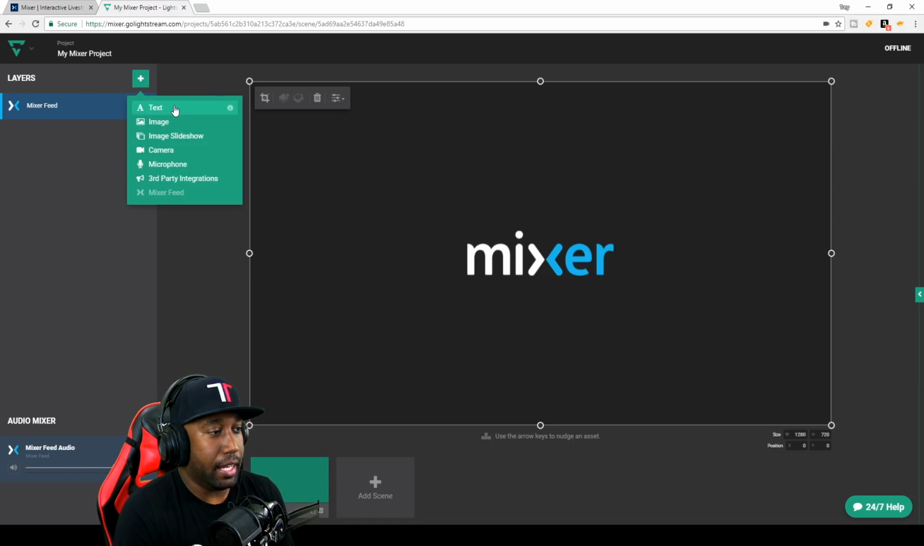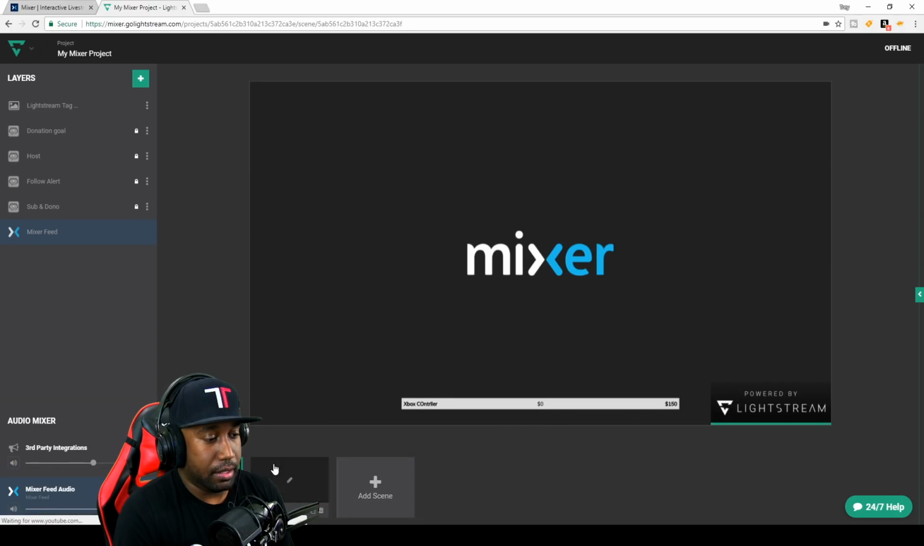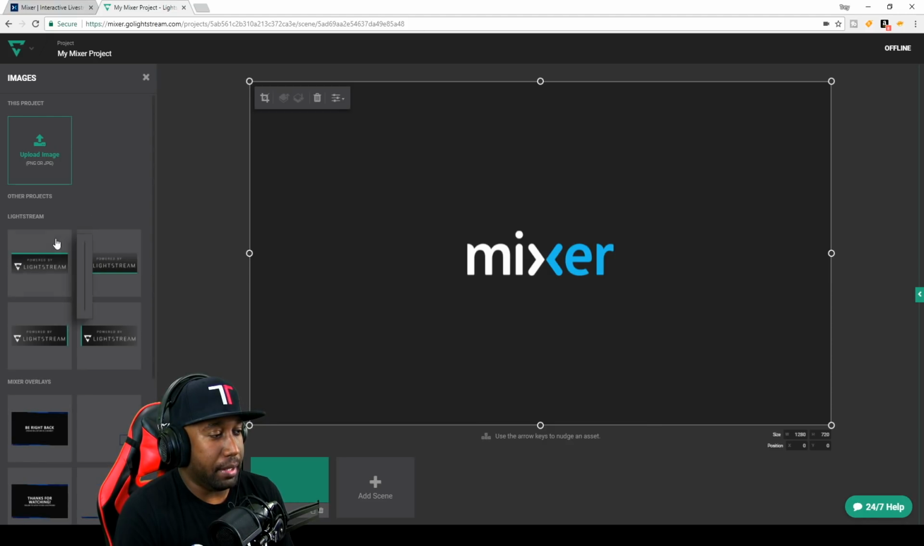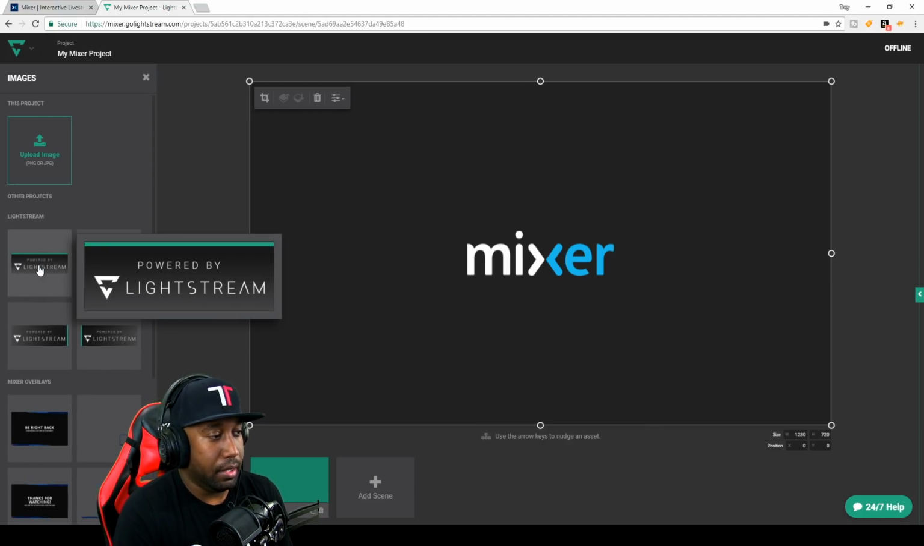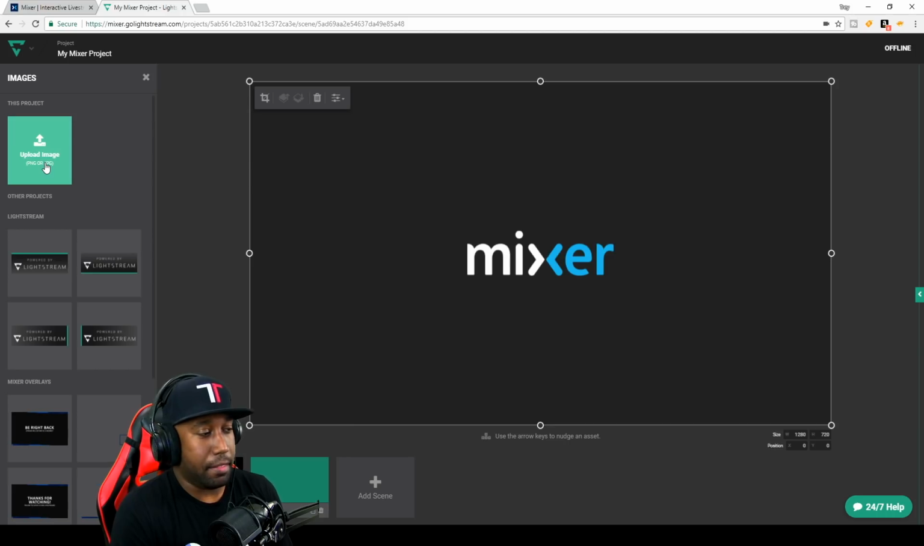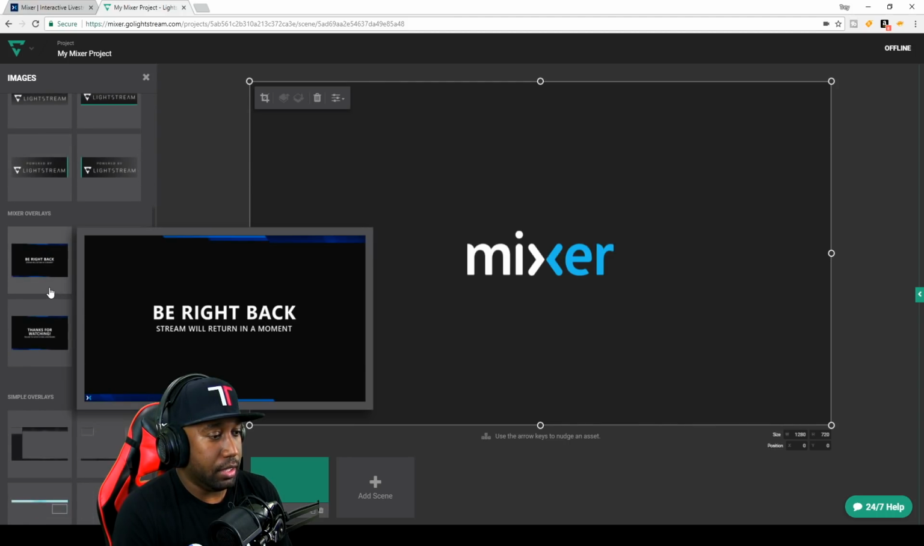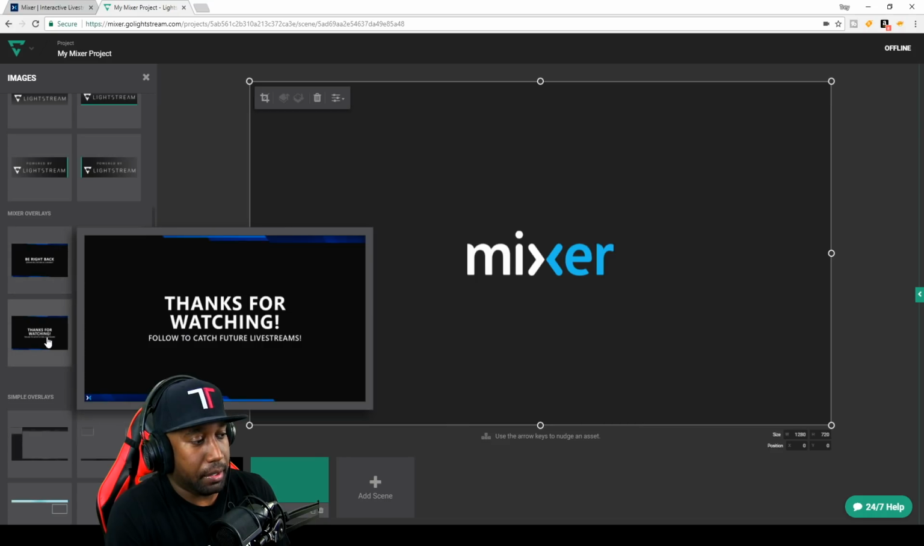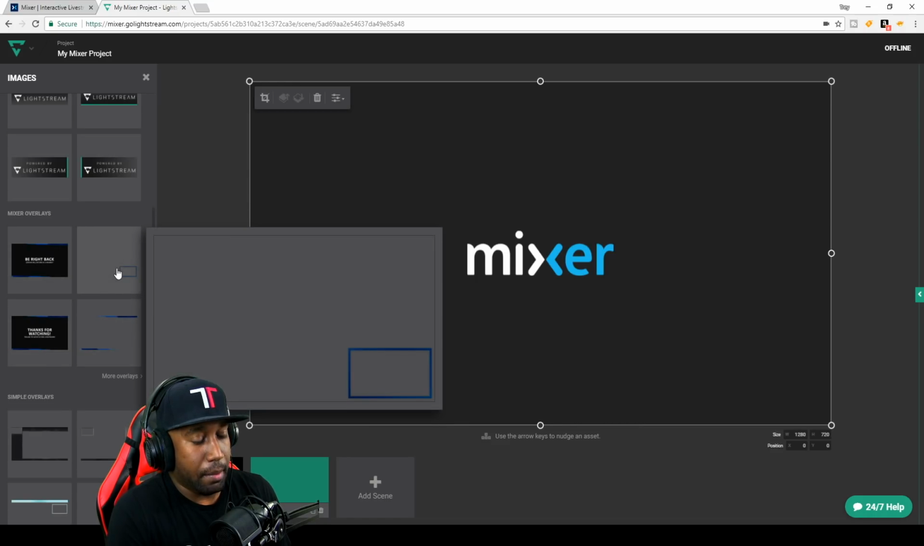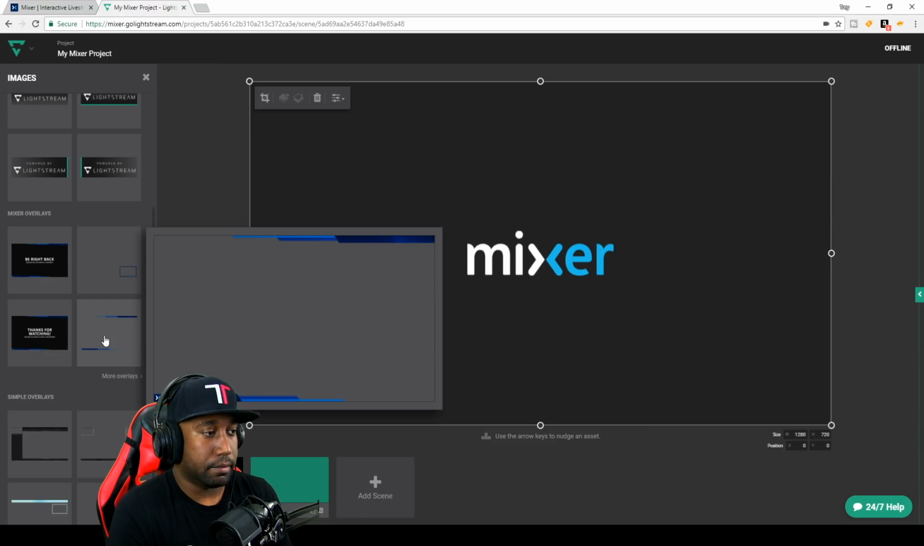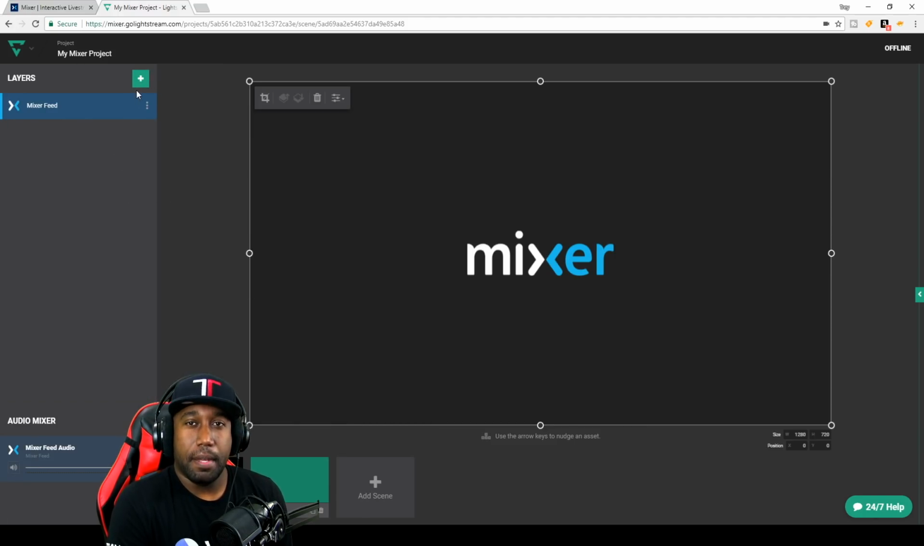The next layer is if you want to add an image or text. On here, we've already made an image that is one made by default. You can have powered by Lightstream, or if you have a logo that you want to add to your stream, you can upload your own image as well by clicking there. They also have some pre-made ones, even overlays for BRB, thanks for watching, a webcam overlay for your Xbox webcam on the right or left, and some top and bottom bars. It's pretty nice.